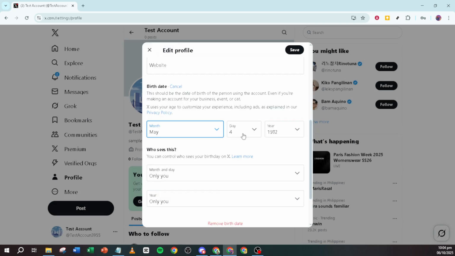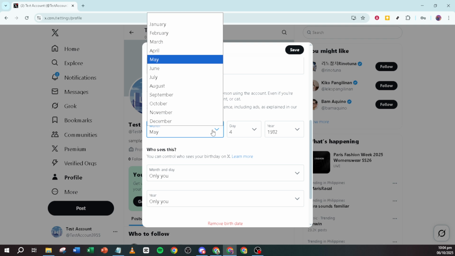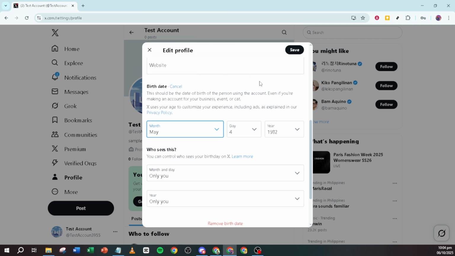After you've clicked on the birth date, you'll see an Edit button next to your current birth date information. Click on Edit to proceed with adjusting your birth date details. This opens up a date selector, allowing you to input the correct details.